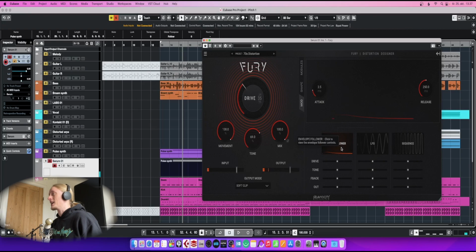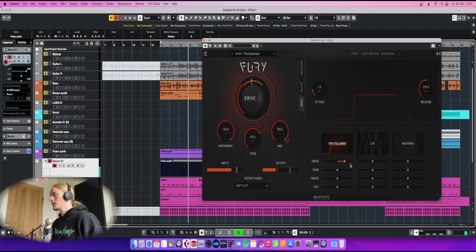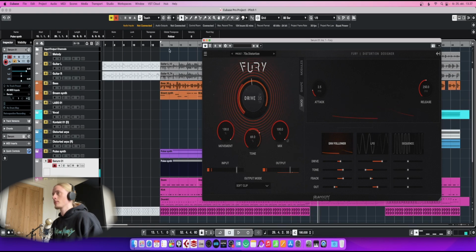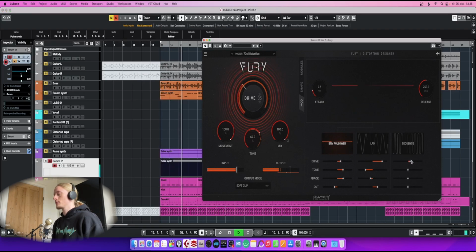And we have an envelope which we can do some different settings on. We have an LFO. And a sequencer.